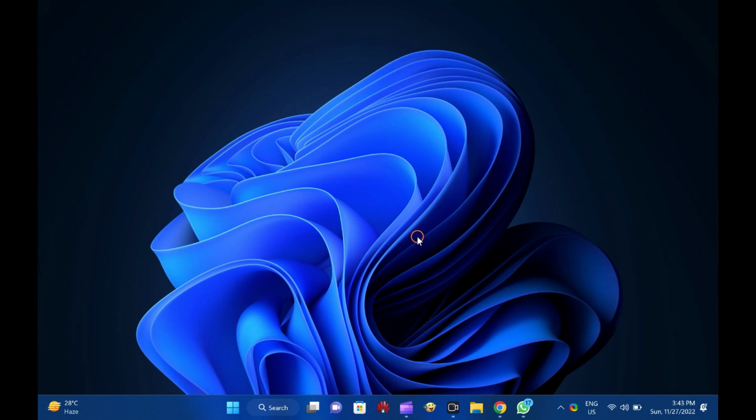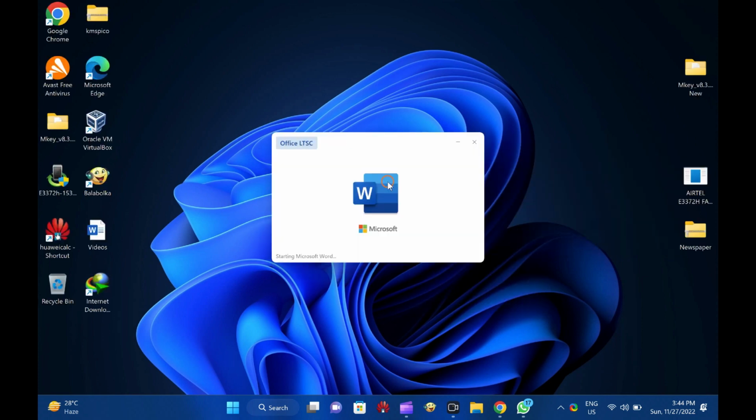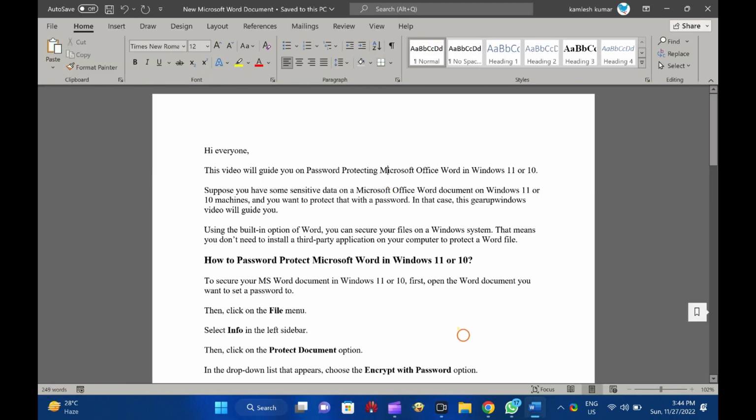Suppose you have some sensitive data in a Microsoft Office Word document on a Windows 11 or 10 machine, and you want to protect it with a password. In that case, this Garip Windows video will guide you. Using the built-in option of Word, you can secure your files on a Windows system. That means you don't need to install a third-party application on your computer to protect a Word file.